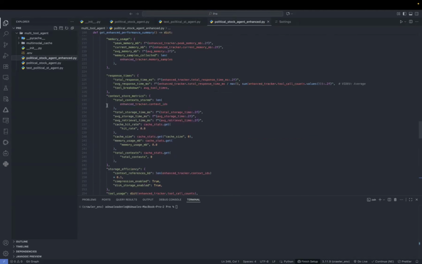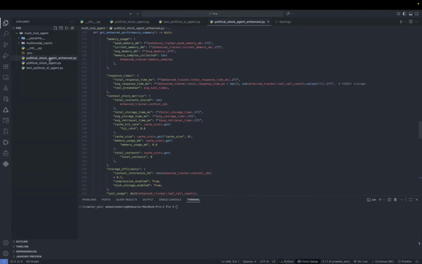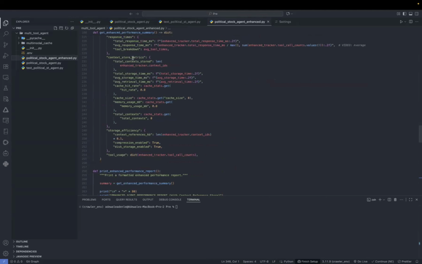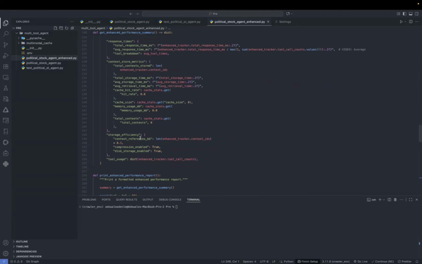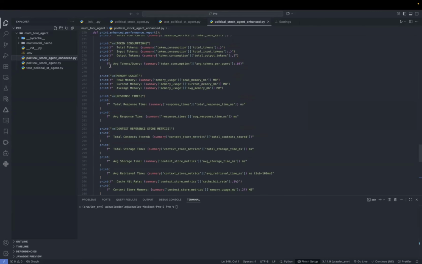And what is more advanced than the vanilla option is that there is more data being collected, like context store metrics, like also caching and storage efficiency, cache size, memory usage. Moving further, I also added a print to the terminal to make it more useful for debugging purposes.